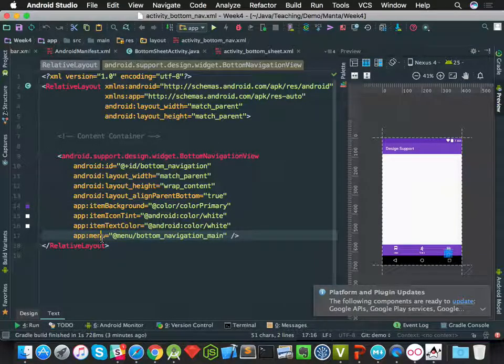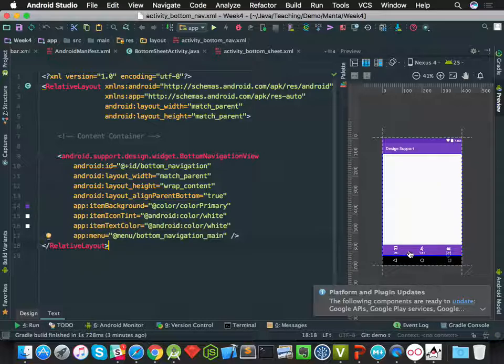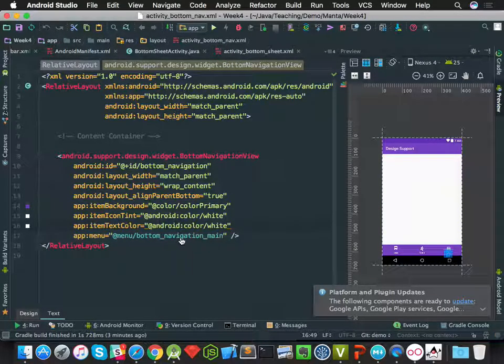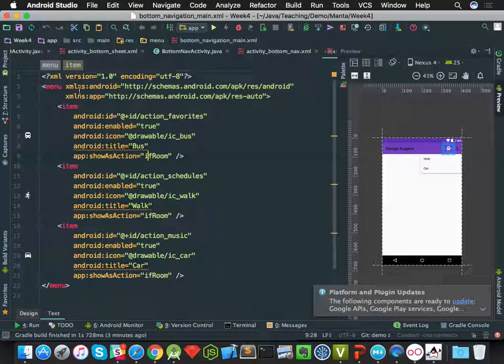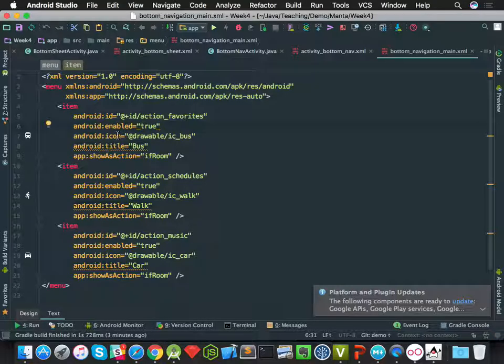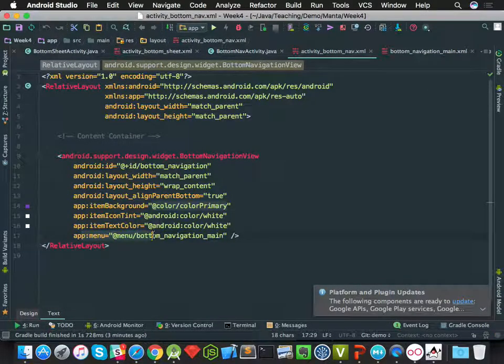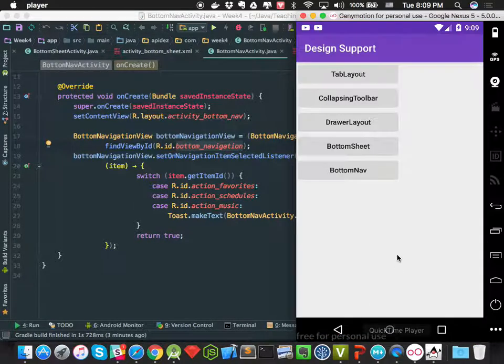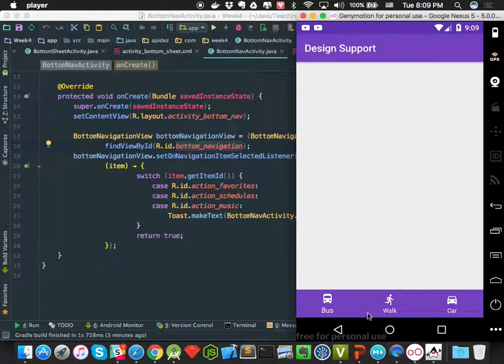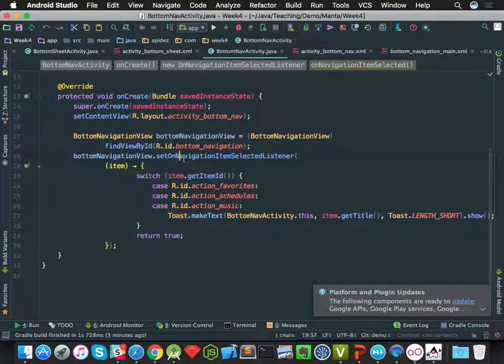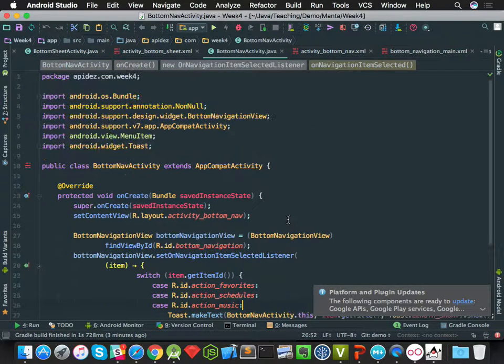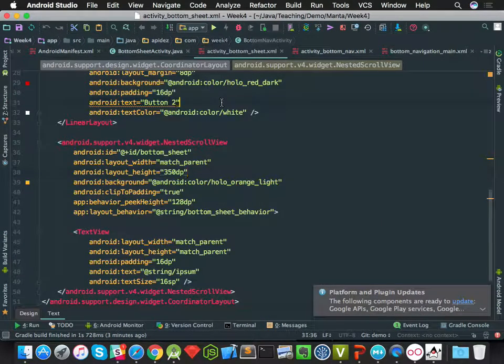The menu here is the most important thing. Why do they look so beautiful? Because they have a navigation menu here. When you click on that, you're going to have a menu with items. Take a look at each item: enabled, an icon, and a title, right? And they try to parse this menu and put it into the navigation view like this. So it's just a menu. In here you can set an on navigation item selected listener. You have all this code at home in the repo, so you can take a look at home.